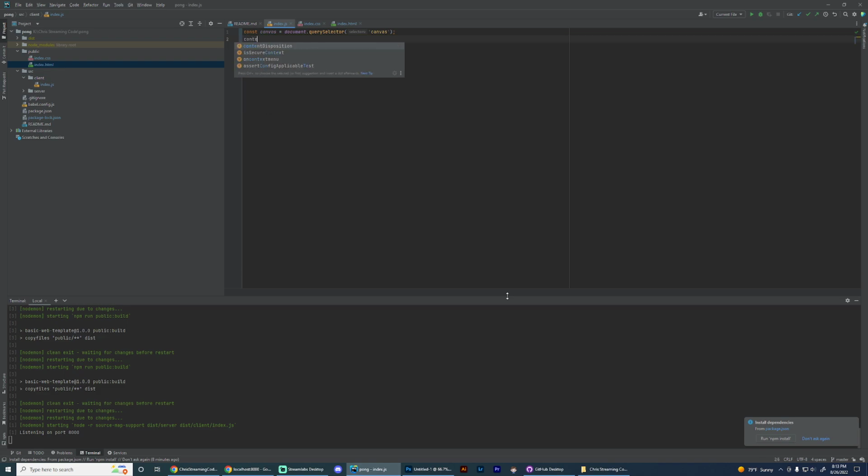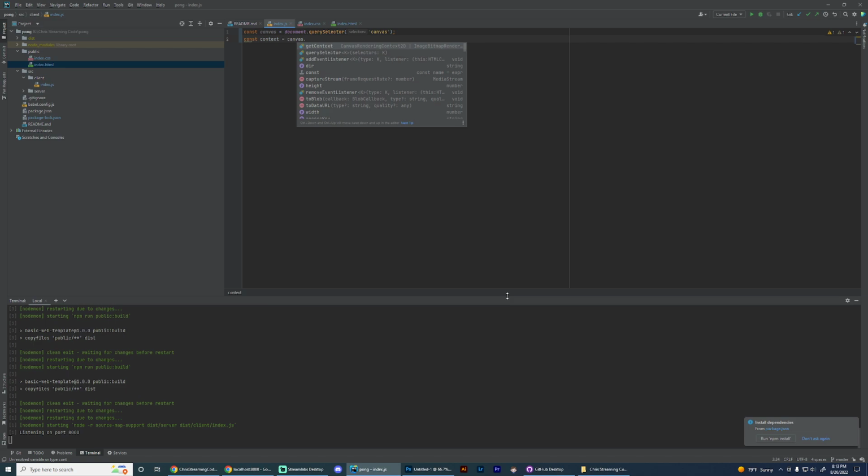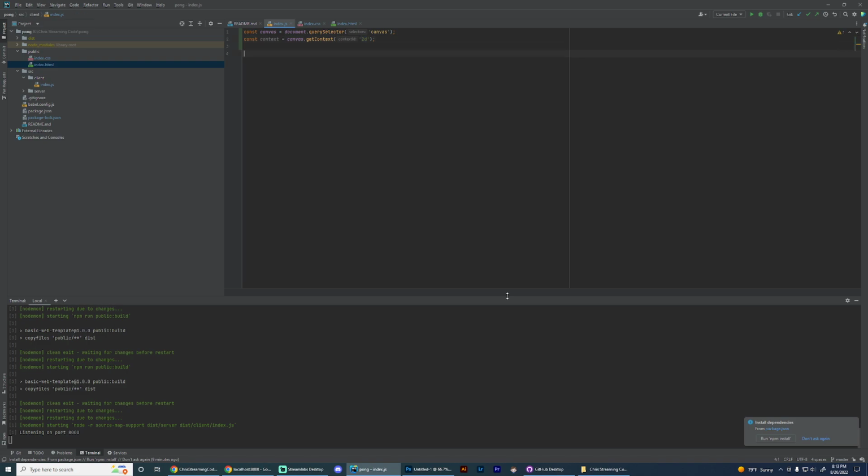Then what we get is called the context. And this is the rendering context. There's a couple different contexts. We're going to use 2D. It can actually do 3D as well, with the WebGL context, but we're keeping it simple. We're doing 2D. 3D gets kind of crazy pretty quick.